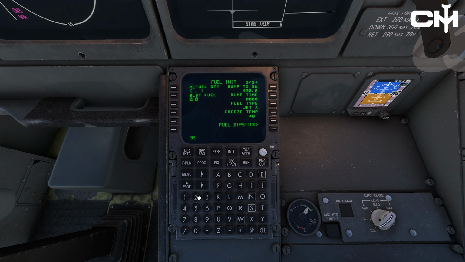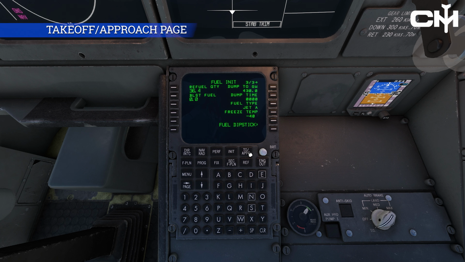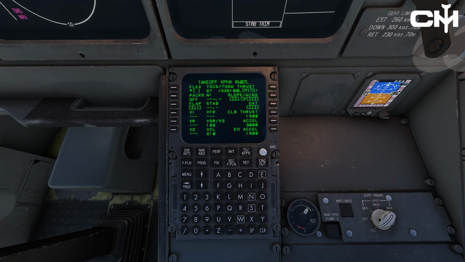Actually, block fuel was 36.4. We're going to put 36.4 in there. Now we're going to go to the takeoff and approach page. This is where we're going to get our V speeds from. Now keep in mind, unlike the flight sims of old, we do have slope in our runways now.